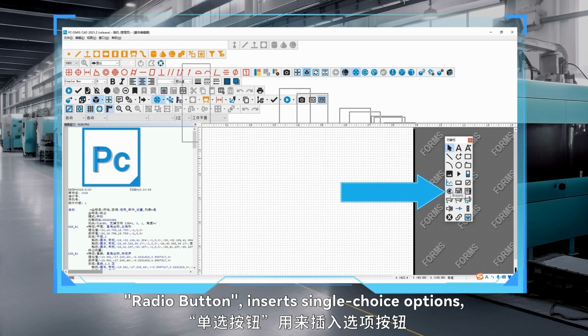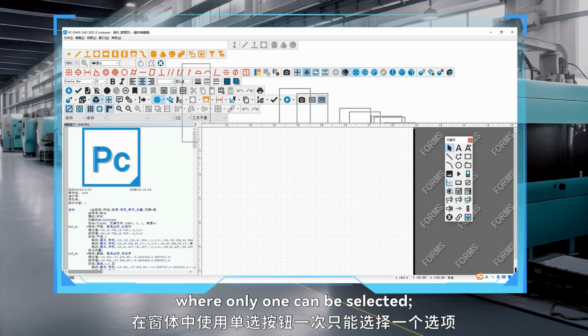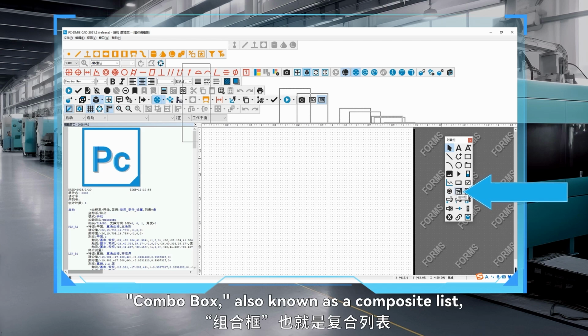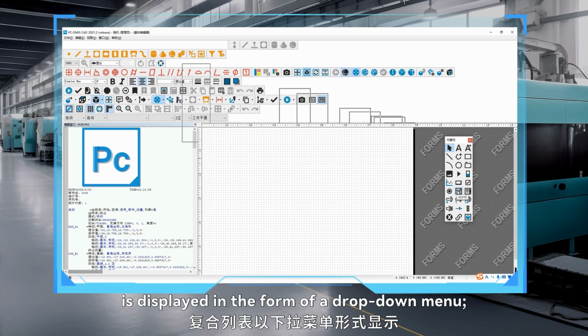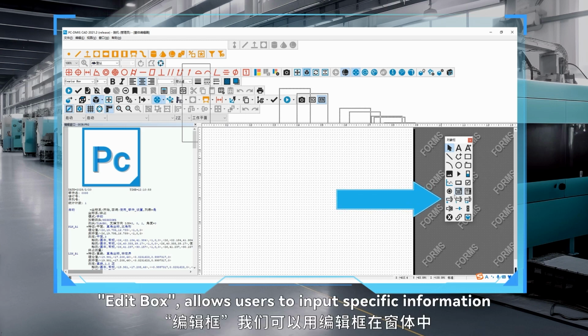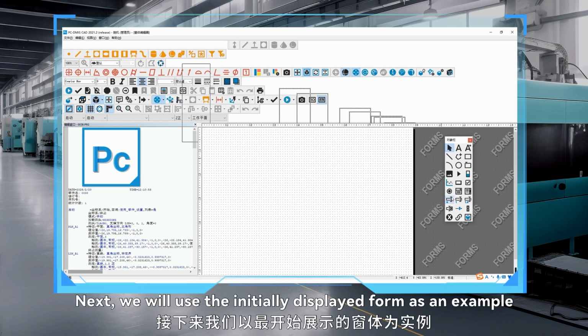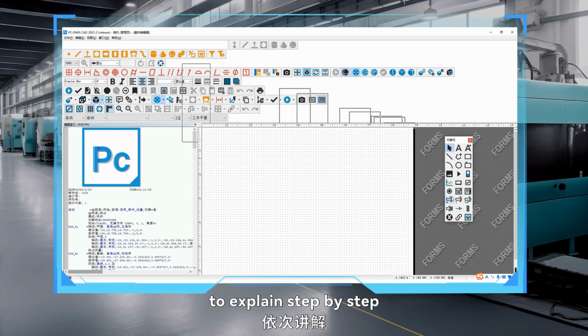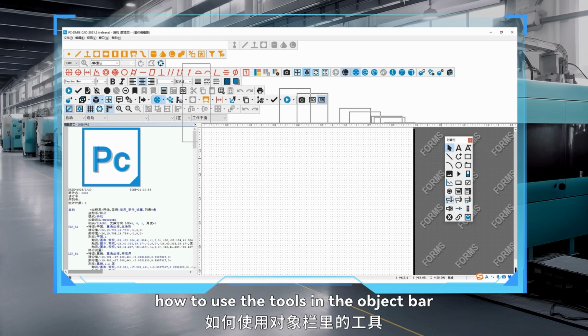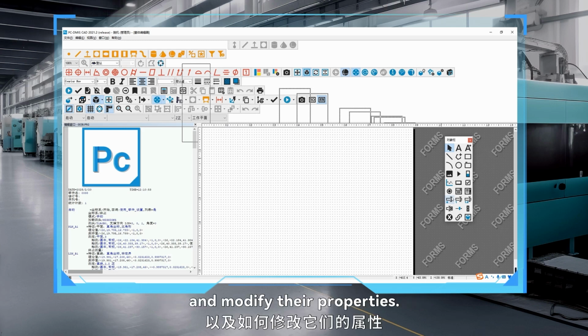Radio button inserts single choice options, where only one can be selected. Combo box, also known as a composite list, is displayed in the form of a drop-down menu. Edit box allows users to input specific information into the form. Next, we will use the initially displayed form as an example to explain step by step how to use the tools in the object bar and modify their properties.